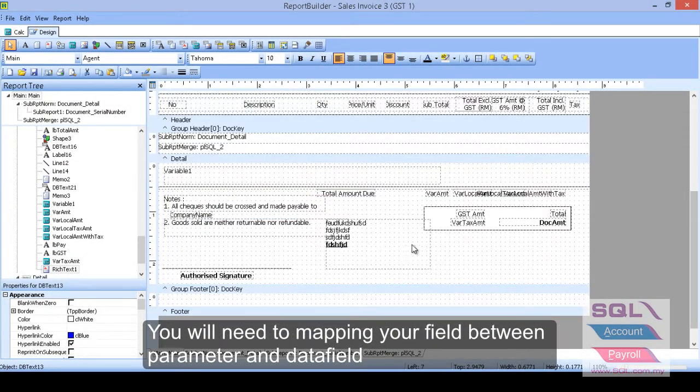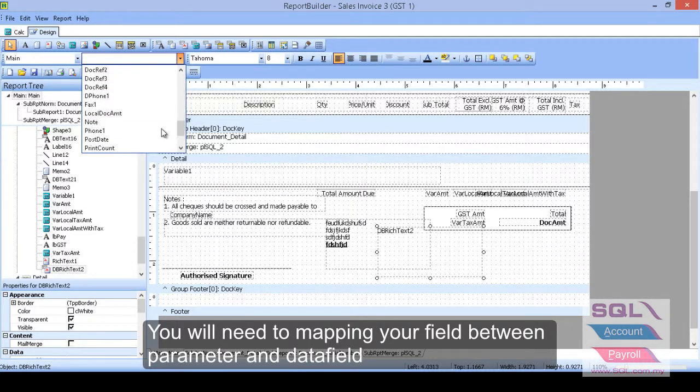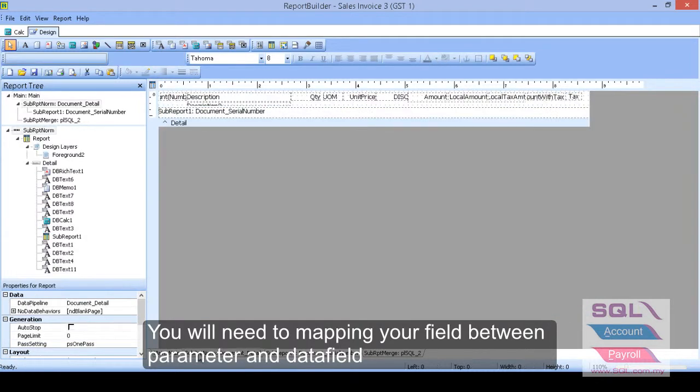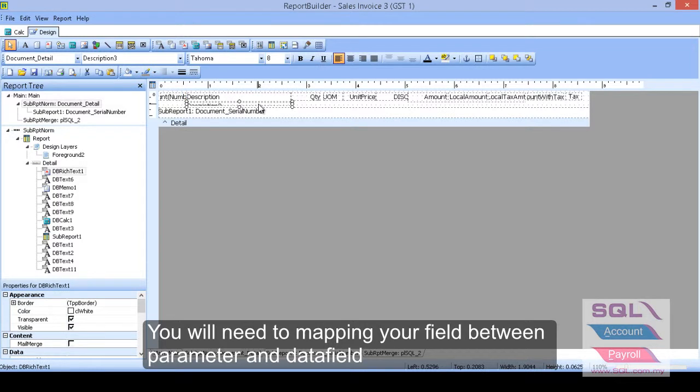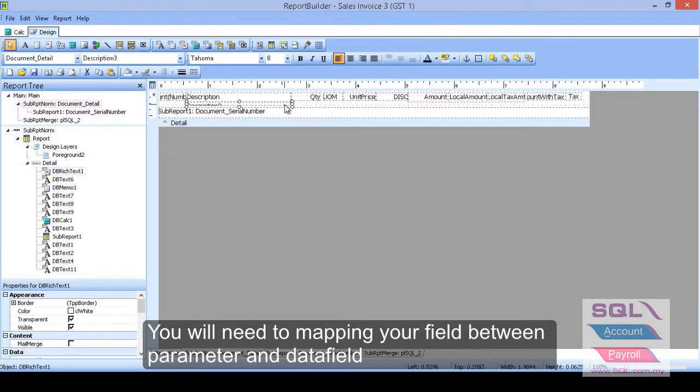And for the footer part, maybe I need to add a note. Then I call out DB rich text under here, go to main, and select the note. It's the same idea for the more description: you can come to subnom document detail from here, and map your document detail and description tree. So this is used for more than one line.